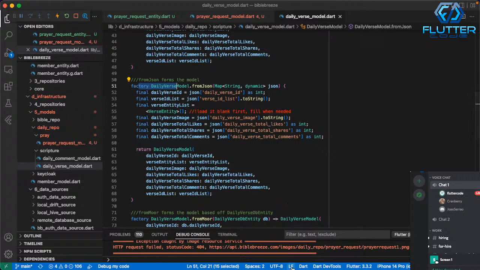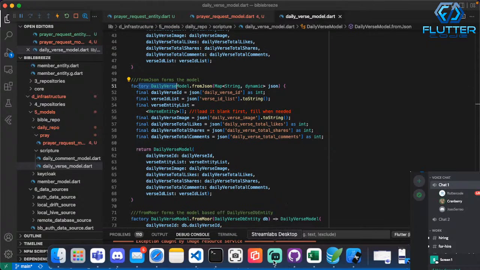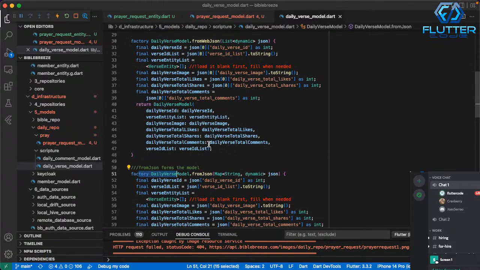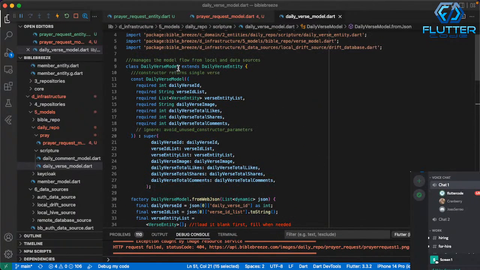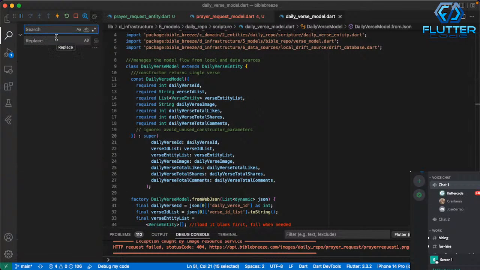Cranberry, what's a factory? I don't know. Okay, fair enough. So when you call this model anywhere, let's see, daily verse model. Let's find out where daily verse model is called.